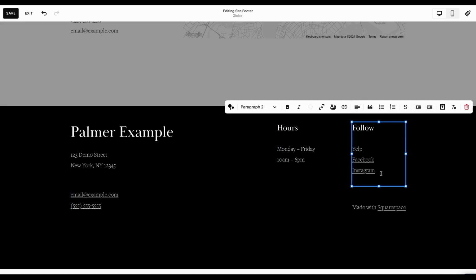So to do a link, let's see, I'll do a test link here. And by the way, if you saw I just hit enter after Instagram and it did kind of a double space. If you are on Squarespace, if you hit shift and then return, it'll do a single line space. I know that drives a lot of people crazy.